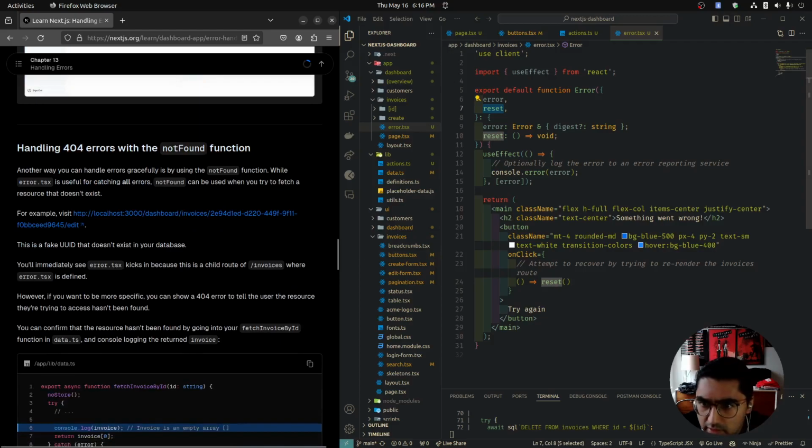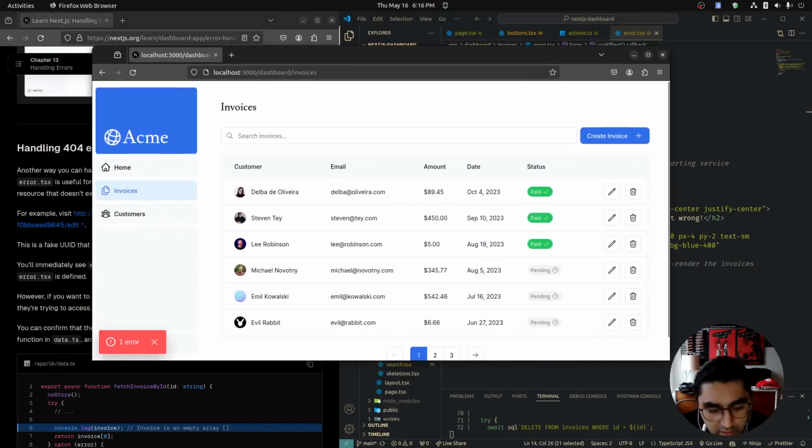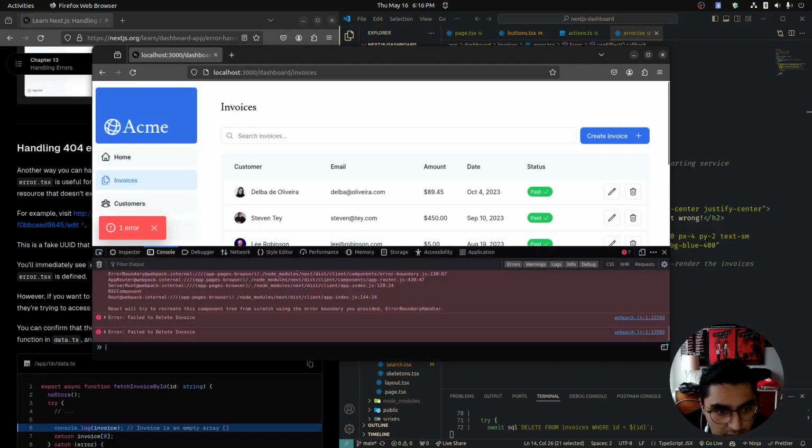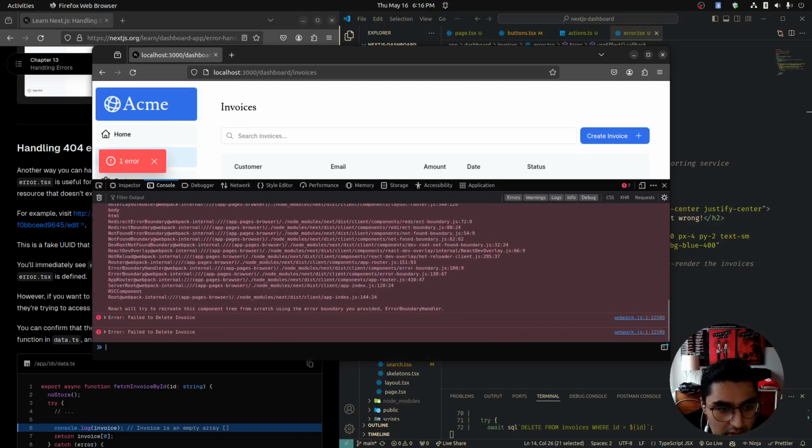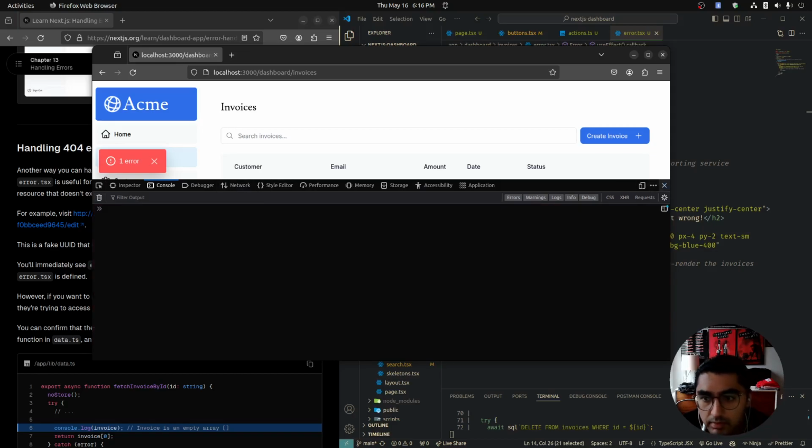Okay, so we're logging the error, but we're not displaying it anywhere. But because it's a client component, we should have seen the error here. There we go. Error, failed to delete invoice. Okay, and let me refresh the page.